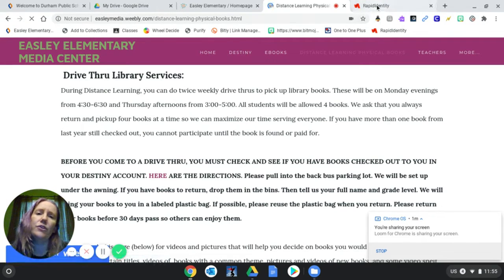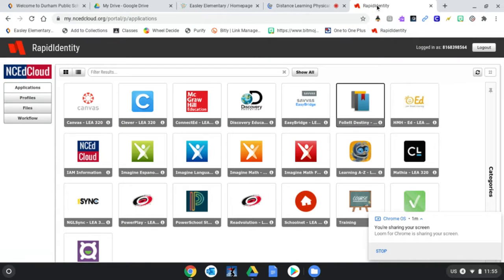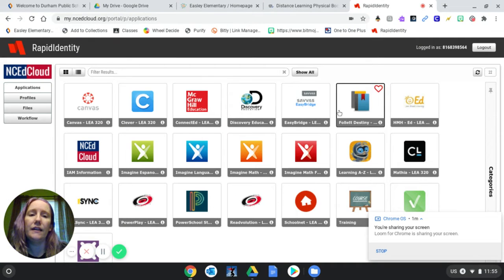But the last thing I wanted to show you for getting to Destiny is you can do it right from your NC Ed Cloud. It's right here, Follett Discover. What I kind of like about that, and I'm actually not going to do it because I want to show you a different way, is that when you press that, it automatically recognizes you from being in NC Ed Cloud and it just logs you in right away. So it's really convenient. You can skip a step.